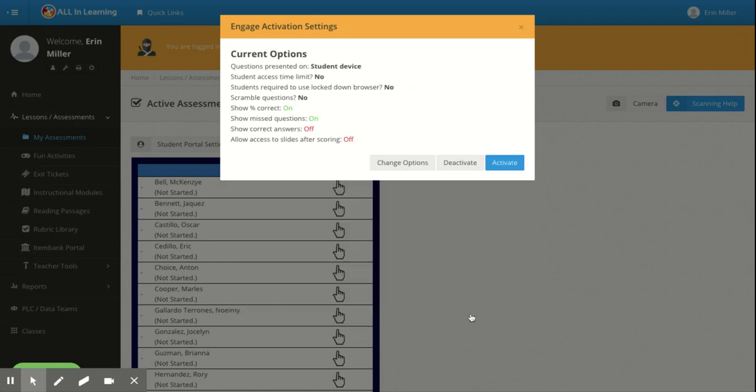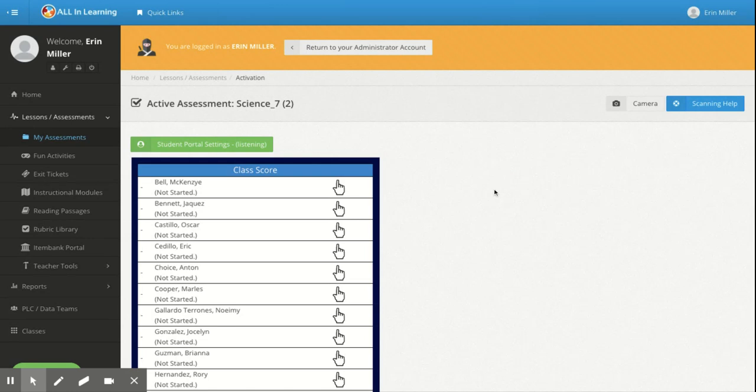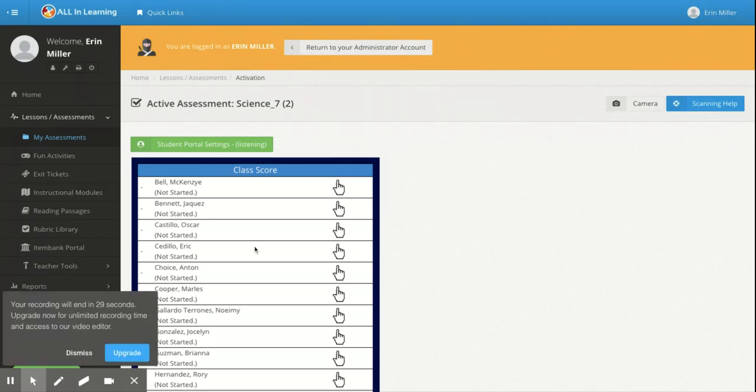Once I've selected next, it's going to make me confirm the different options that I have selected, and then I'm going to click activate. At this point, it has been posted to the student portal, and students can access the assessment on their end.